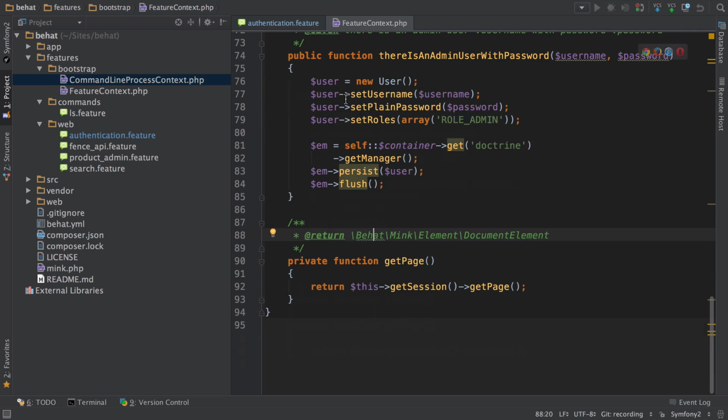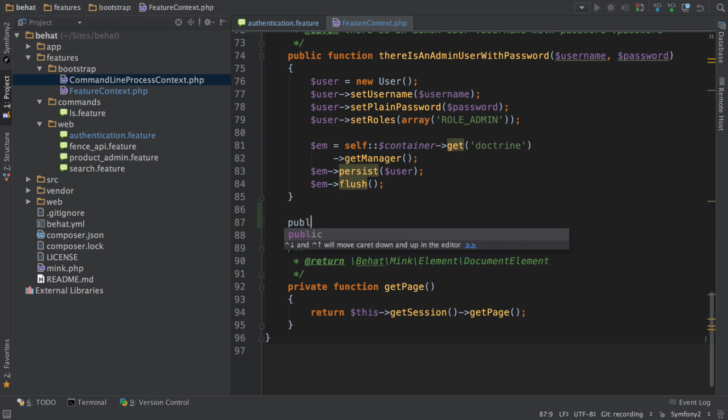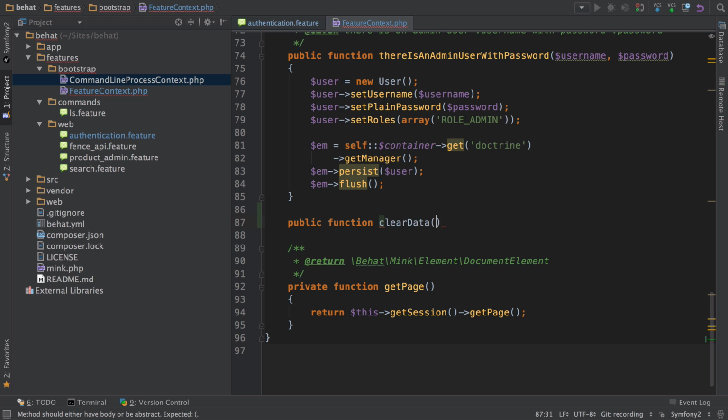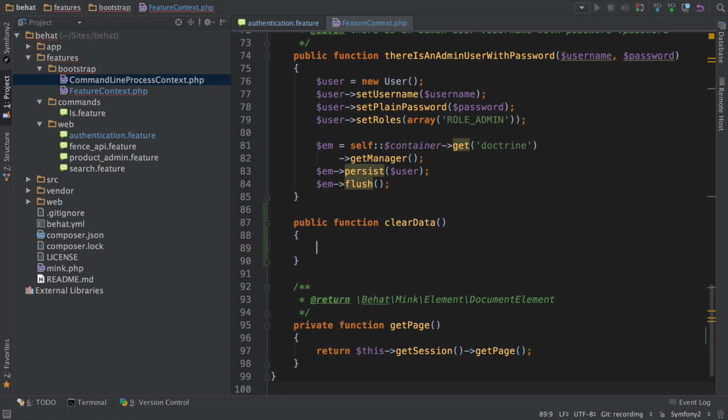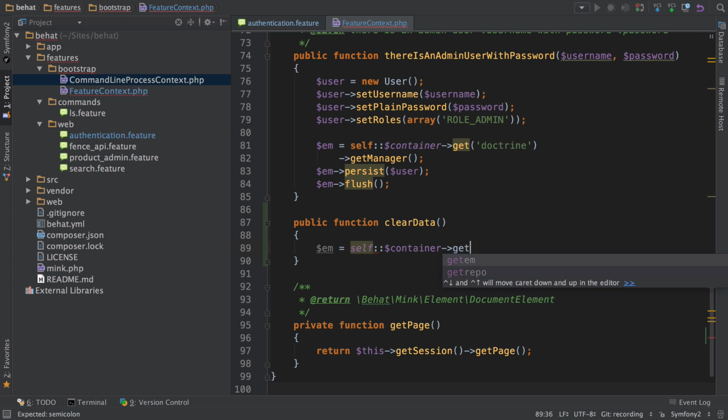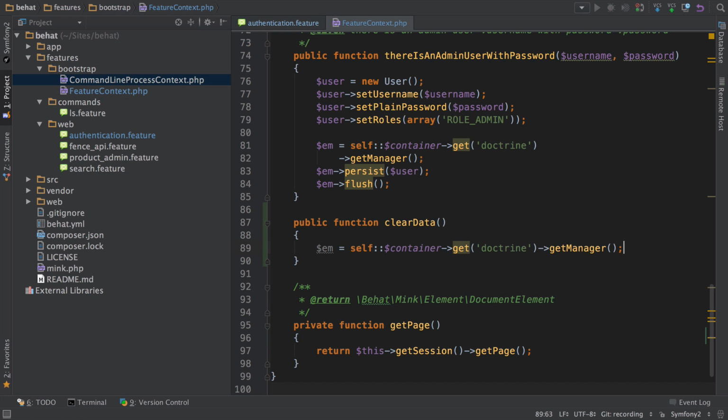To do this, we'll, of course, use hooks. Create a new public function, clearData. Clearing data now is pretty easy since we have access to the entity manager via self::$container, get doctrine, get manager. Now we can issue delete queries on the two entities that we care about so far, product and user.